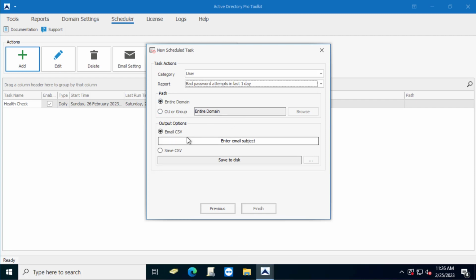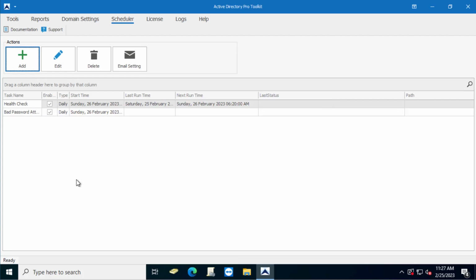And then you have the option of sending an email report or having that report saved out to a disk. I'm going to choose email report and then just enter your subject. And click finish. And you can see it's going to add that task here.